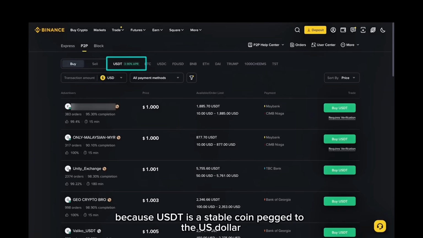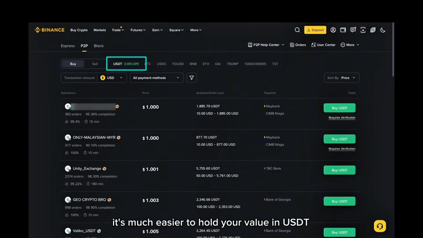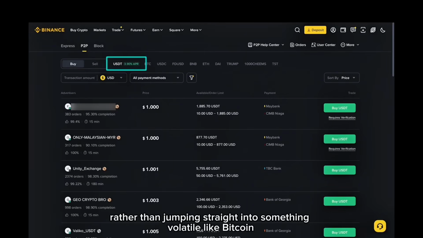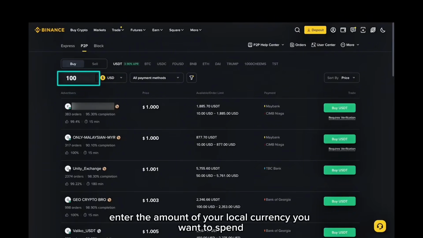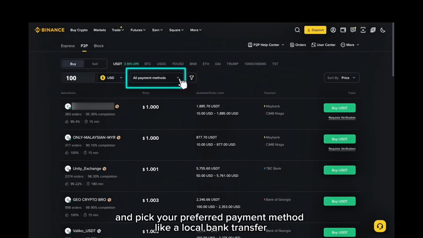Why? Because USDT is a stablecoin pegged to the US dollar. It's much easier to hold your value in USDT while you decide what to buy next rather than jumping straight into something volatile like Bitcoin. Select the current coin, enter the amount of your local currency you want to spend, and pick your preferred payment method, like a local bank transfer.